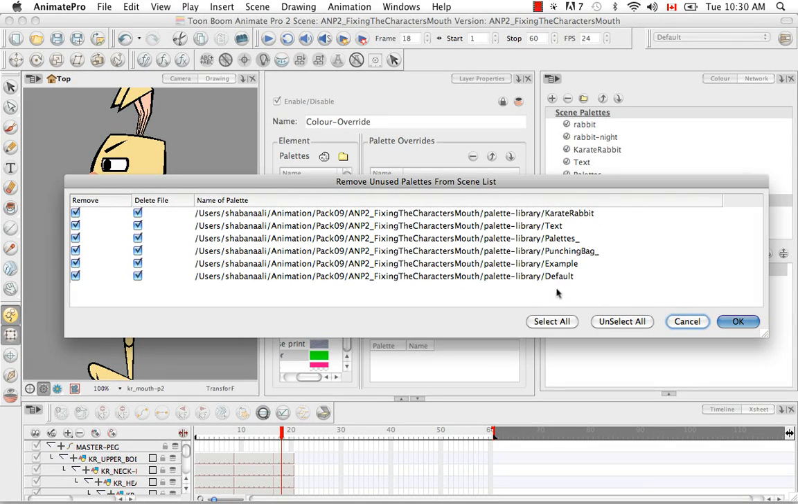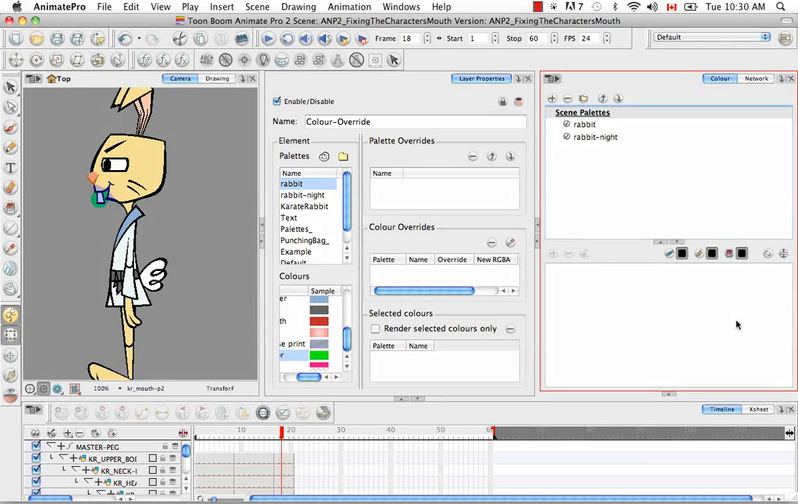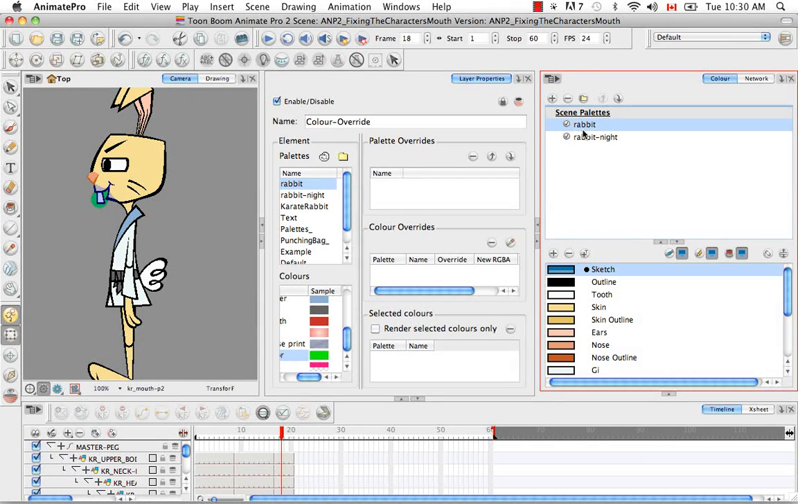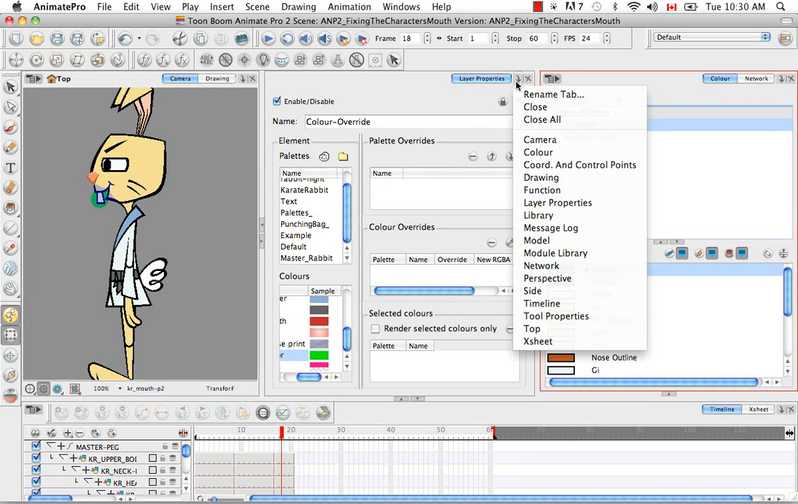You can see the names here if you need. So I'm going to say OK. And so the only ones that I have left are my rabbit and my rabbit night, which gives it that night color, which is fine. So now if we go back here, I think I might have to actually close the layer properties and reopen them to have them be deleted from here.